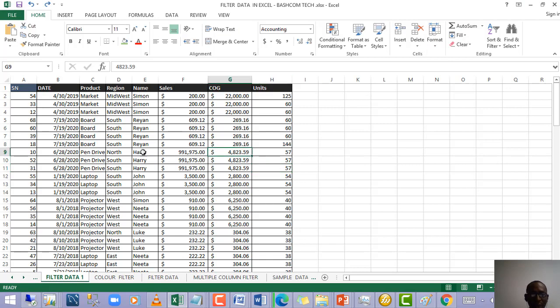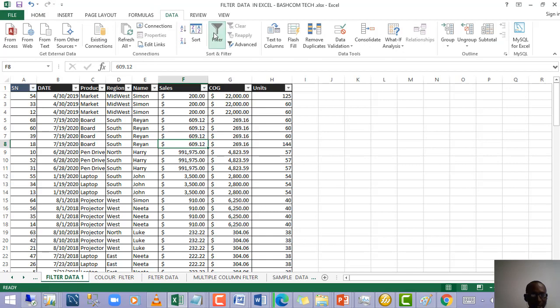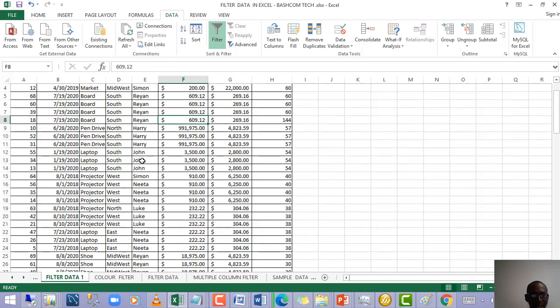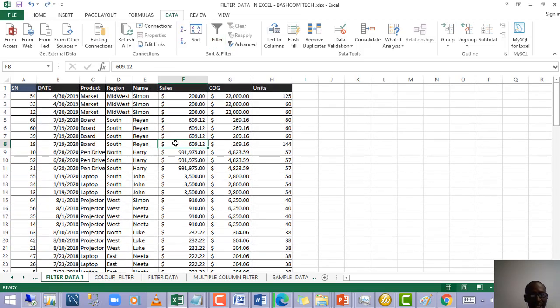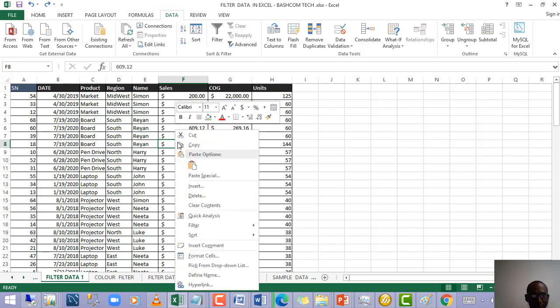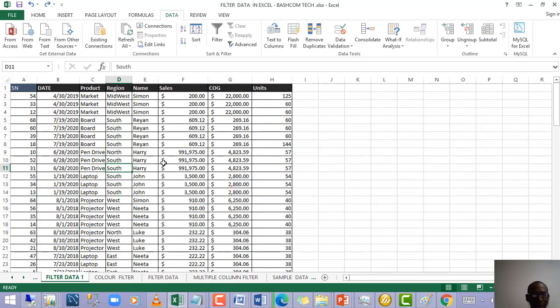Another place where we can see filter is to go to the Data menu, then click on Filter. You can see the buttons pop up. It shows that the data set is about to be filtered. The third option is to click on any cell, right-click, and click on Filter. So these are the three ways of viewing your filter function in Excel. The option which I prefer mostly is to go to Data and click on Filter.